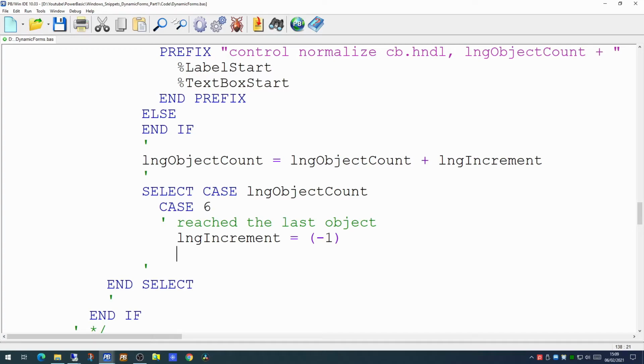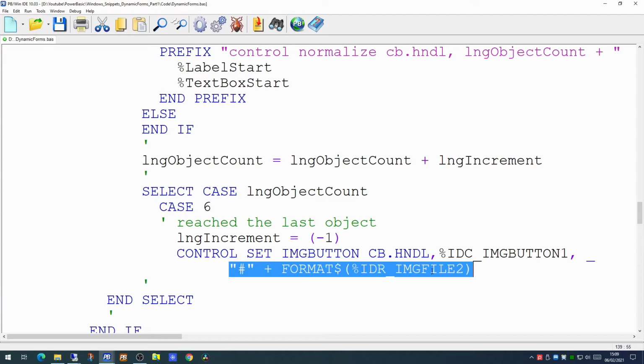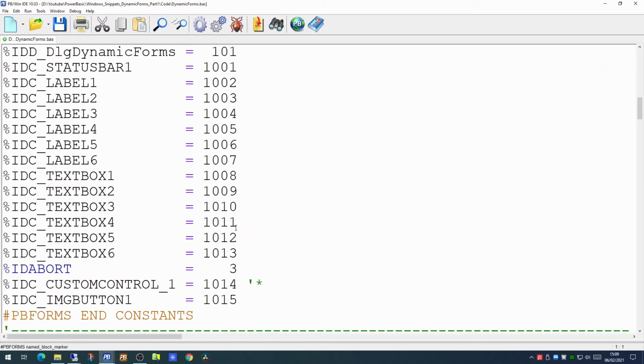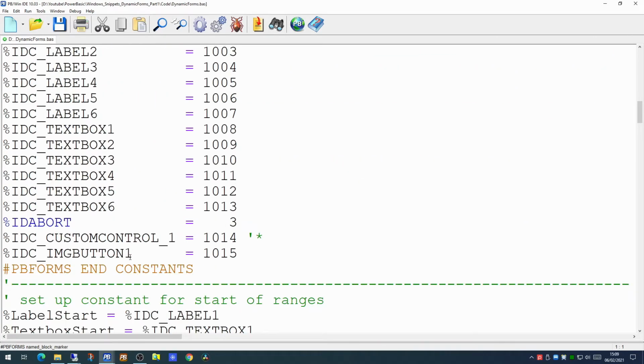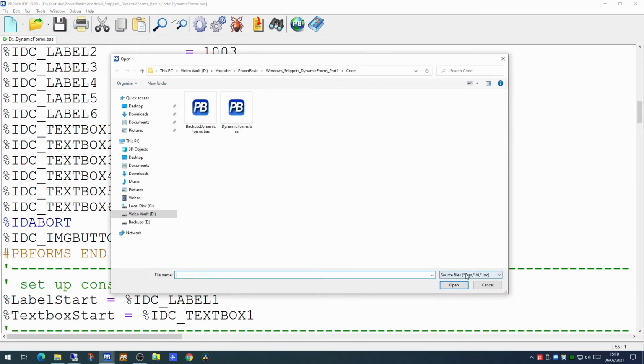Now there's a command called control set image button, which can be used to quite easily change the value. So what I'm going to do is I'm going to use the control set image button with a number of parameters. First being the handle of the form, the second being the handle of the object, i.e. the button, and the third to tell it which image file to use. Now at the moment, if we look at the image files we've actually got set up in the system, we have an image button 1. Now we don't have an image button 2 yet, we'll need to set that one up. The easiest way to do this is if we have a look in the resource file.